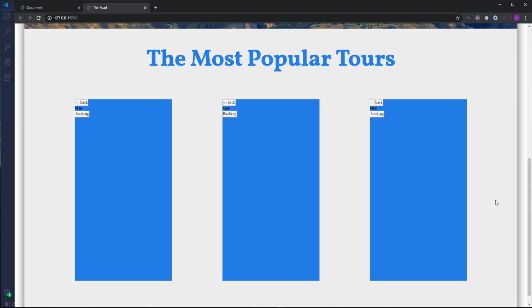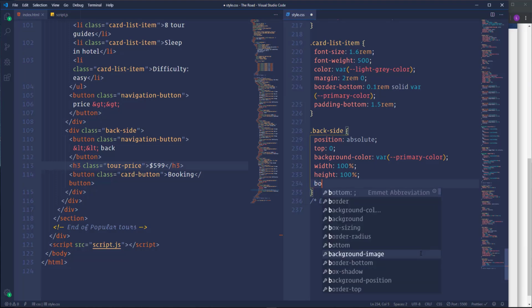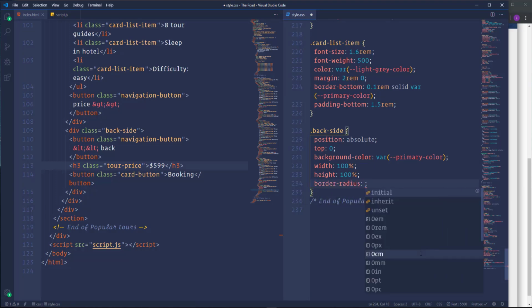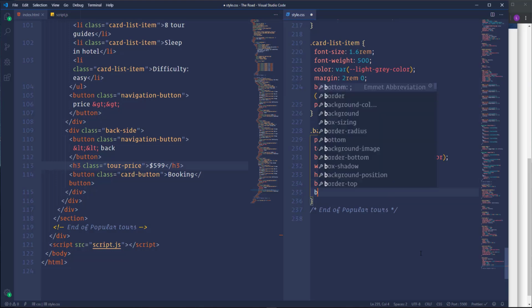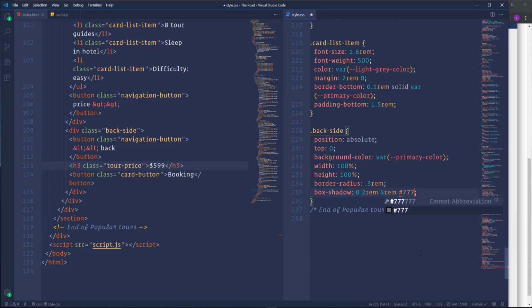Alright, next let's make it rounded and also add to it some shadow effect. I'm going to use border radius with the value 0.3 rem, and then box shadow with the values 0, 2 rem, 4 rem, and the color 777.